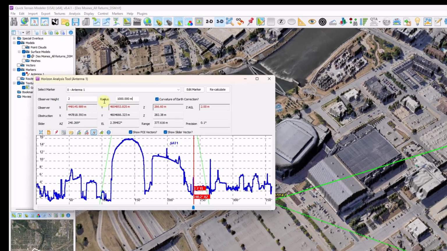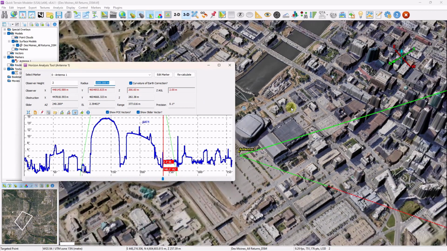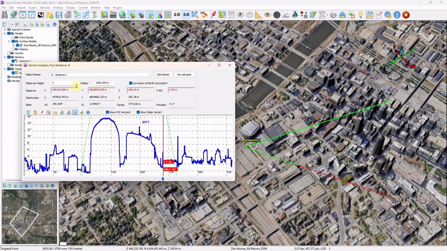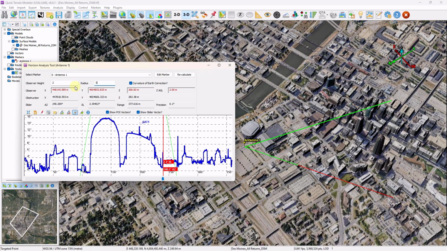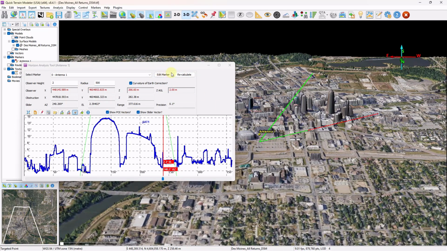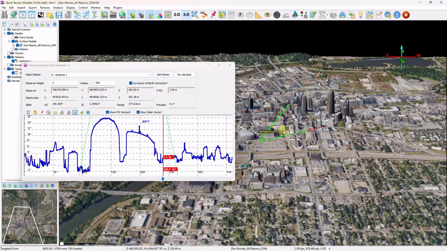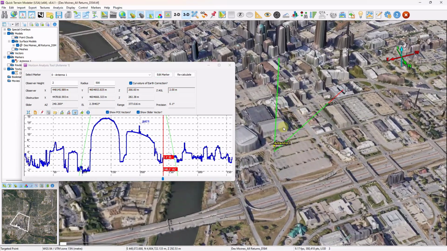The radius is how far out the vector goes. So if you want it to go out only 500 meters, then just type 500 and recalculate. And now the vectors are much shorter.